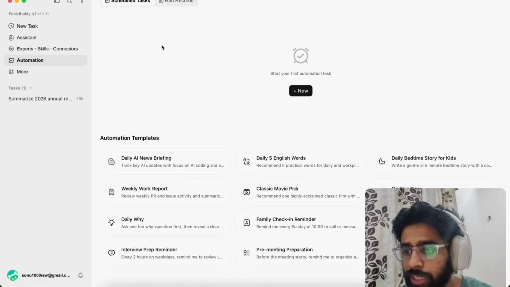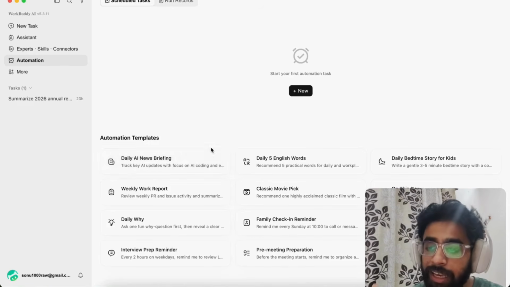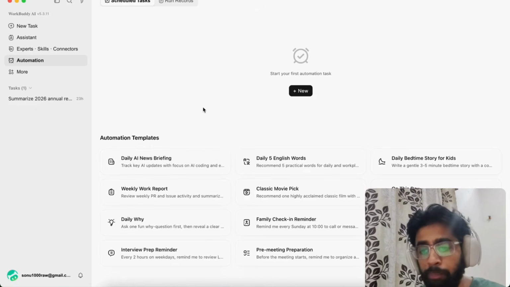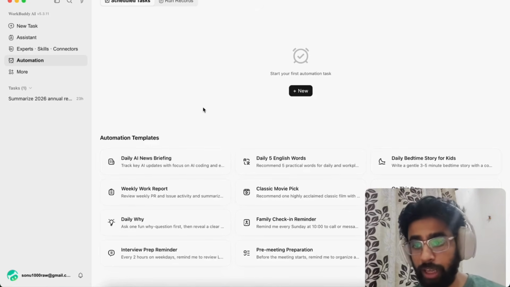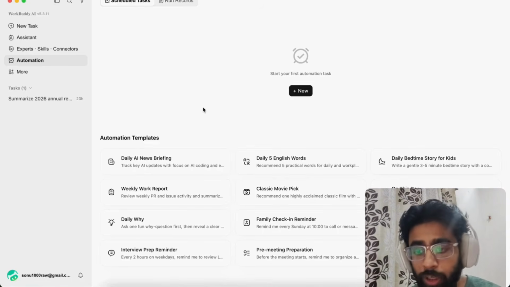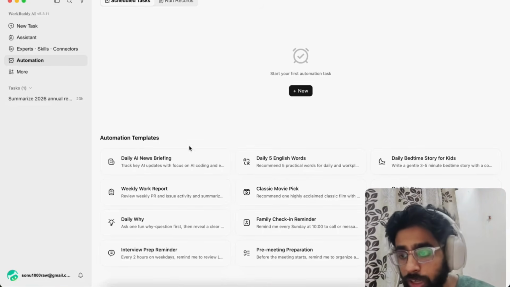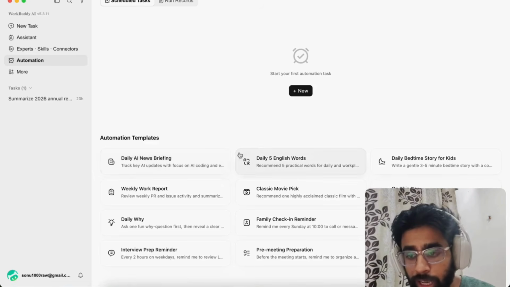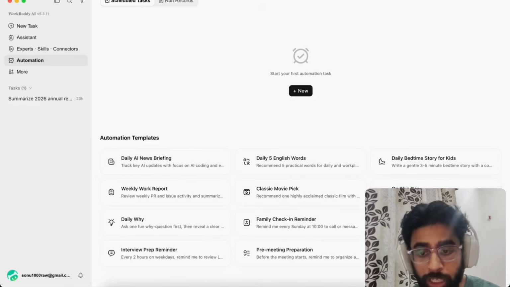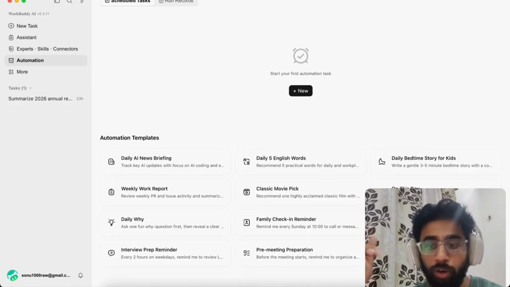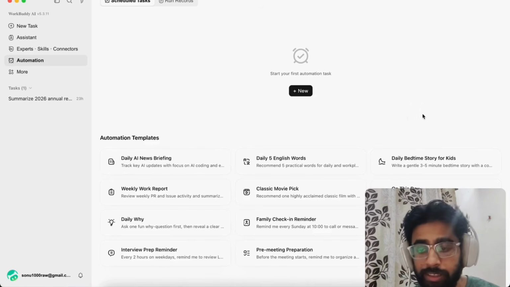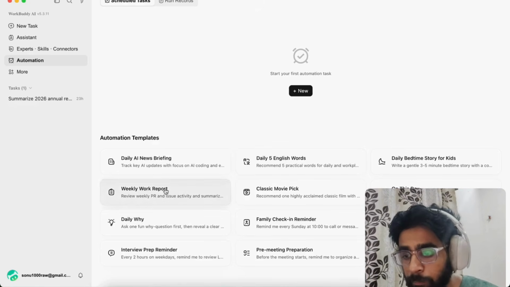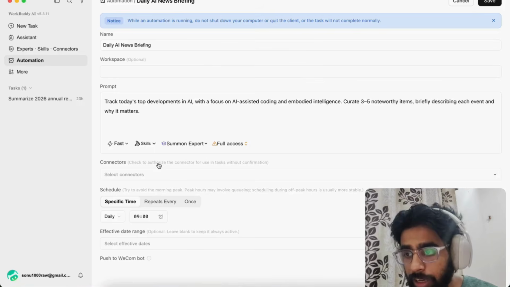If you look at the scheduled tasks, the first is daily AI news briefing. There are so many things happening today in the AI space, in the AI ecosystem. How do we look at all the updates, or how are we being updated every day? I can use an AI agent for that, right? You can use automation like this, or you can look at health checkup reminder. If you have parents, or people who are senior citizens, you can use this, right? Now, let's look at daily AI news briefing.